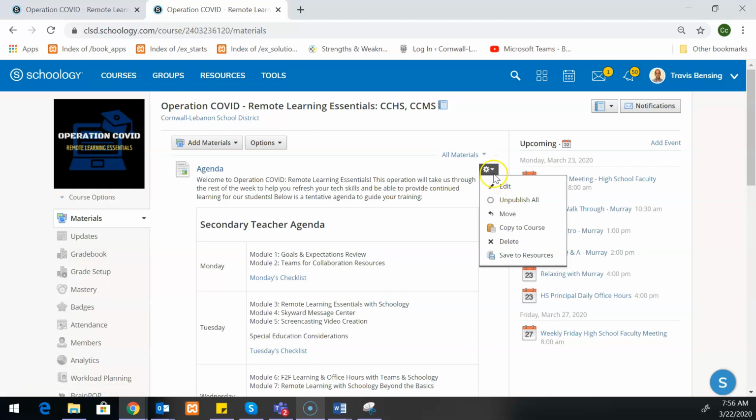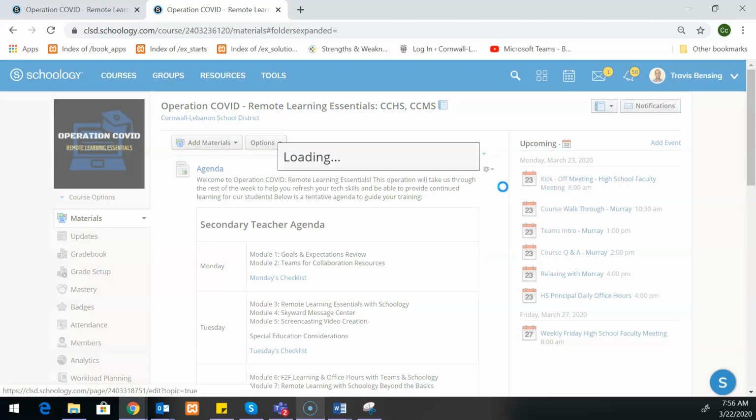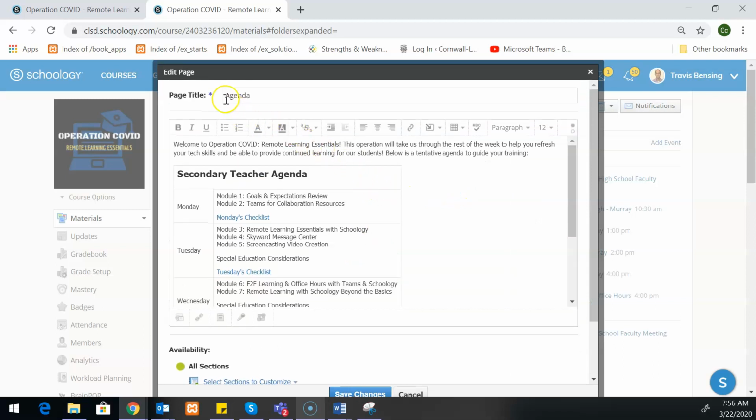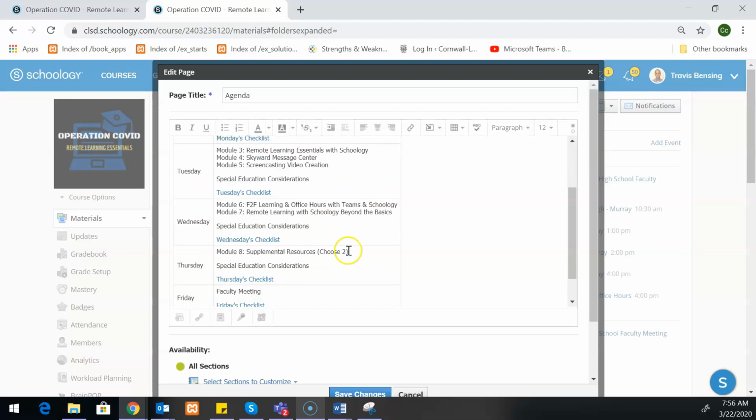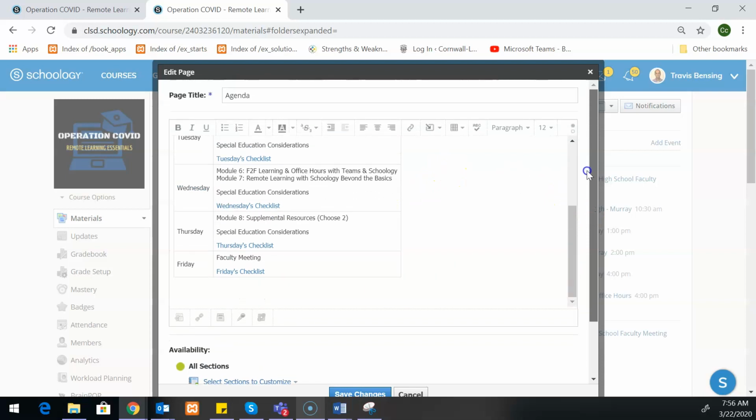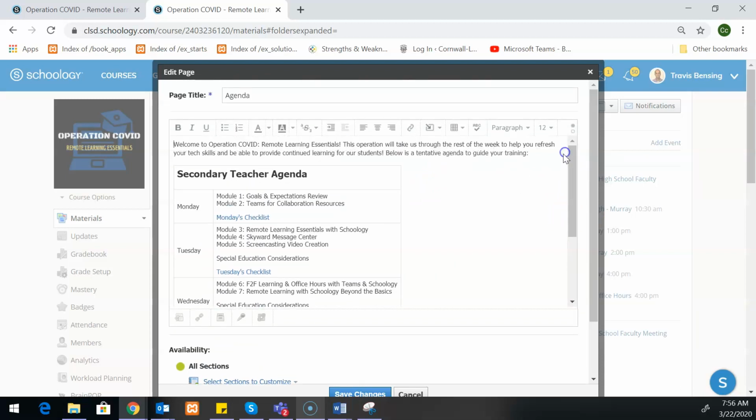If I click on the little gearbox, it allows me to click edit. Essentially, this is just a regular page. Like I said, you can see all of the different things that you're going to be doing this week. In this case, we created a table that has everything in there, and this would be your guide for the week. We were thinking that we could use this as a model that you could use with your students.